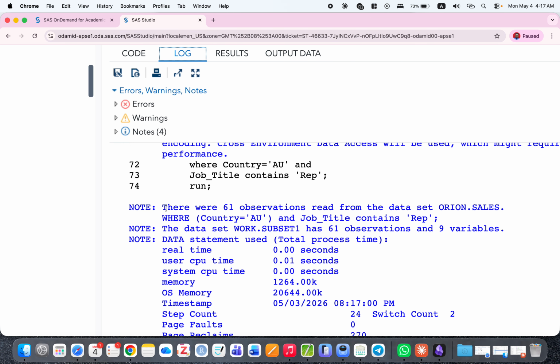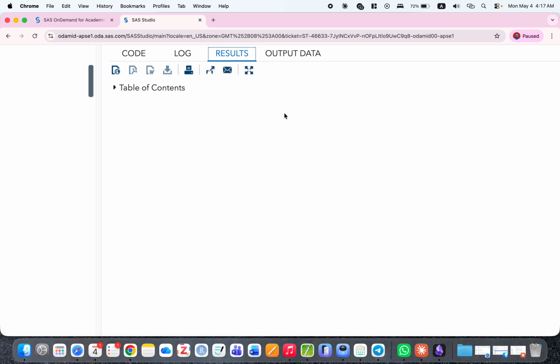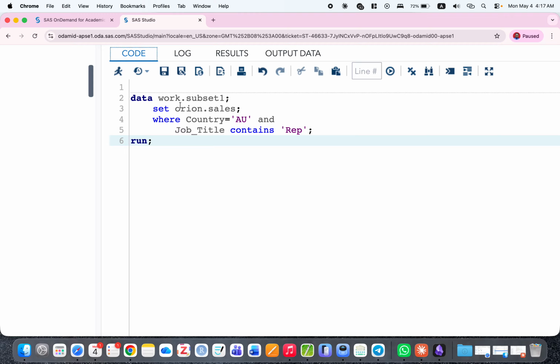As we can see here, we will have 61 observations read from the data set Orion.sales. There is nothing in the result tab, because this particular data step is actually for creating data.